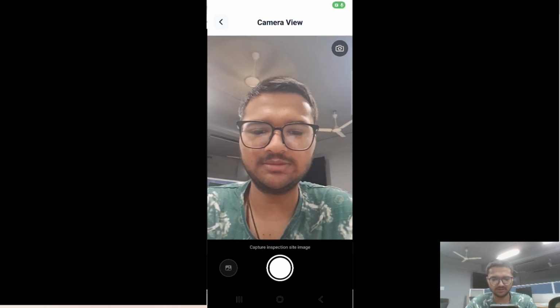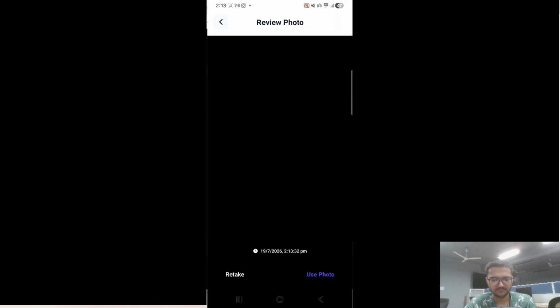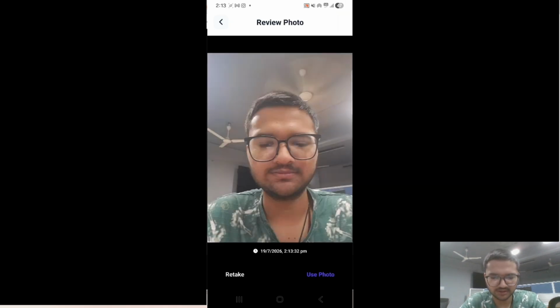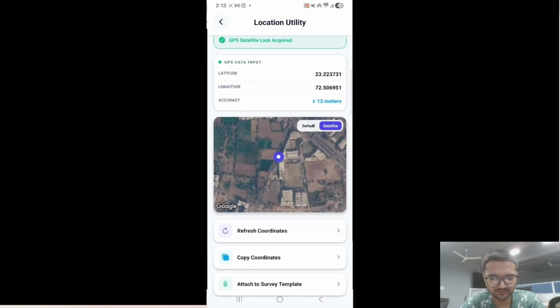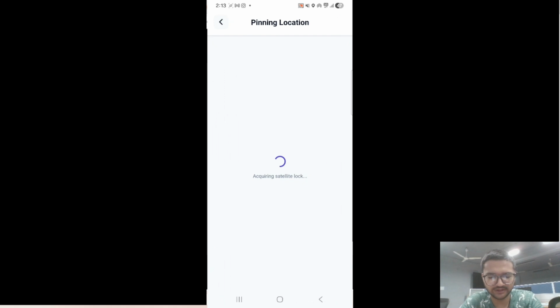So we are capturing the image and using this image, and then the GPS location. We refresh to find the current location. It gives the current GPS location, which is helpful for the survey location.